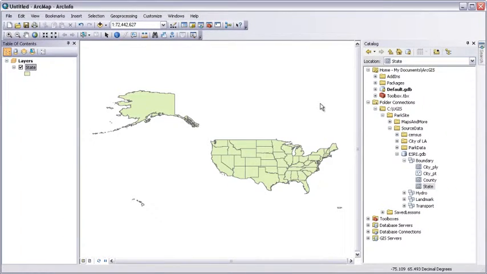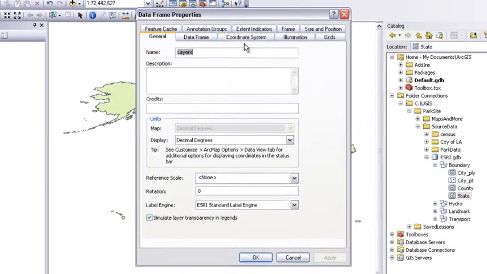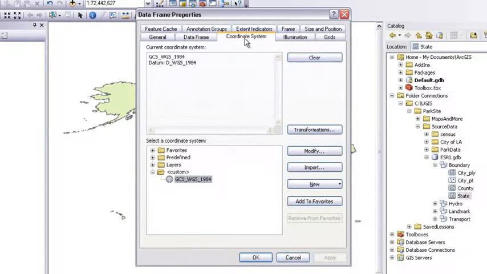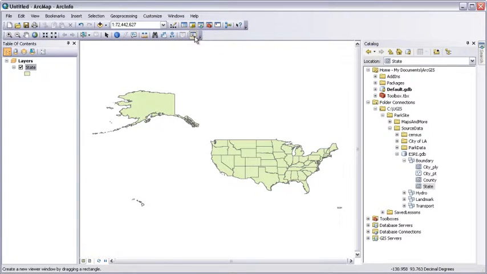Close the Layer Properties. And notice the coordinate readout in the lower right corner. It tells you the coordinates of your current location as you move the cursor around the map. Okay, let's get warmed up for our next objective. From the View menu, choose Data Frame Properties. Click the Coordinate System tab. Notice the current system. Once again, it's GCS WGS 1984. When you add the first layer to a data frame, the data frame recognizes its coordinate system. That will be important in a minute. Close the data frame properties.